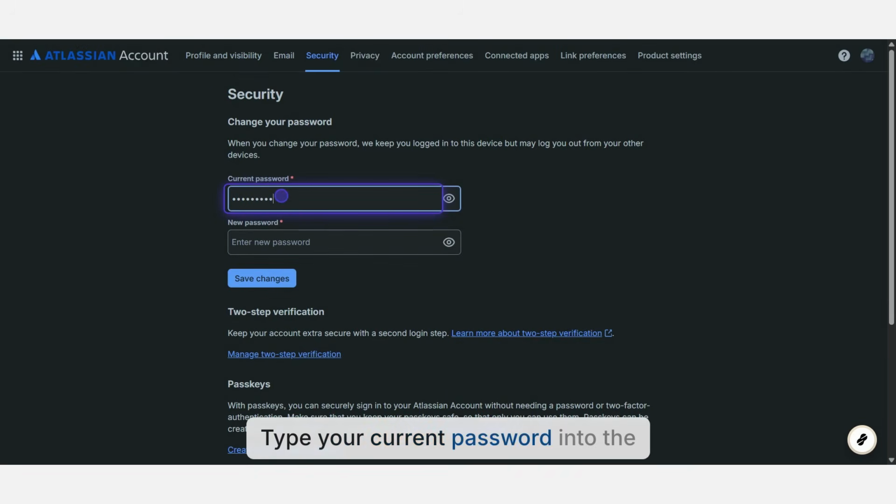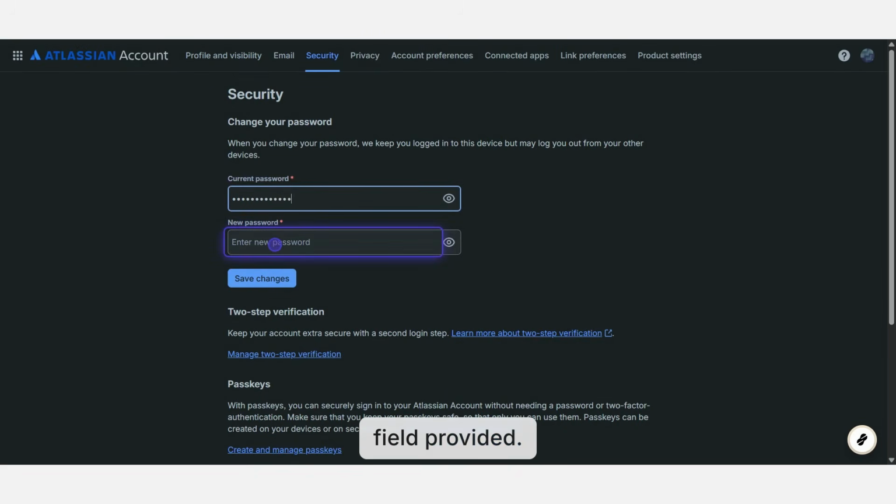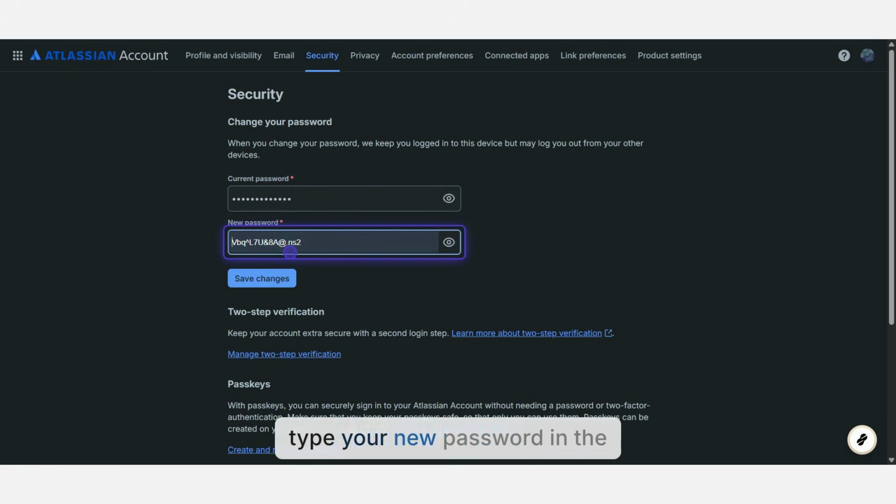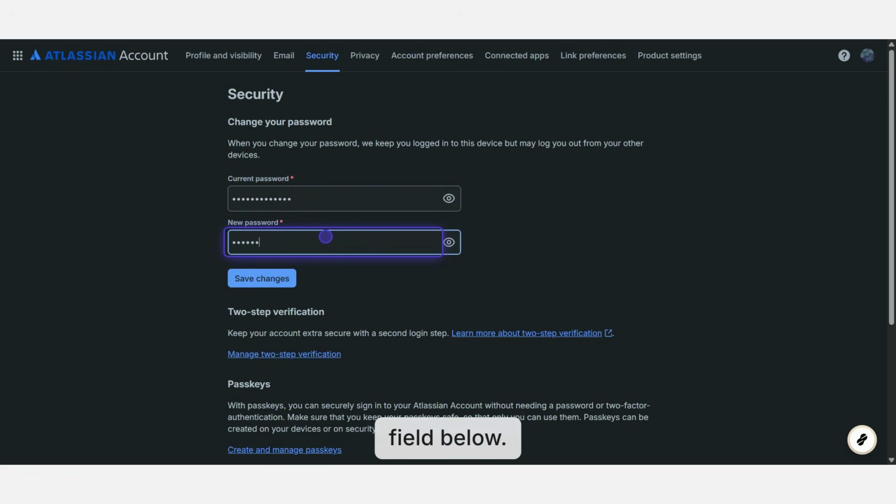Type your current password into the field provided. Next, type your new password in the field below.